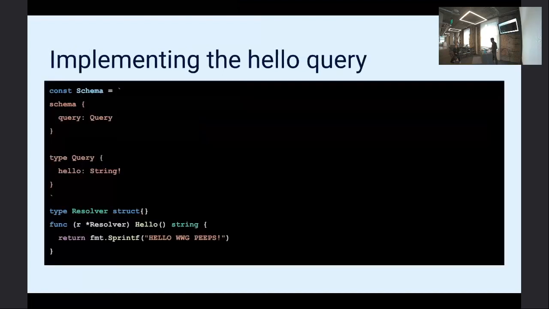So we want to implement the hello world query. What we do is define a schema and it has fields, and the root field is always query. There's also mutation and subscription, which I'll talk about later. But on this query type, we have one field, which is hello, the field we want to query, and that returns a string.